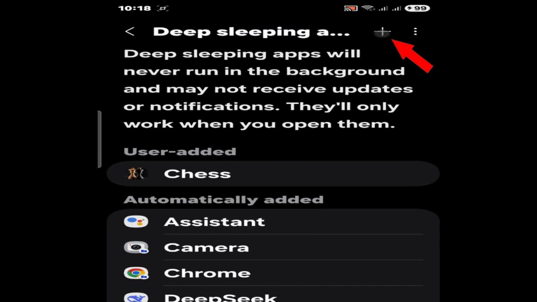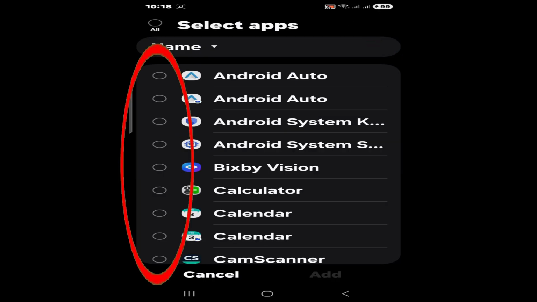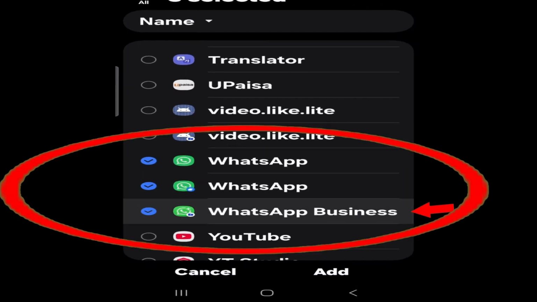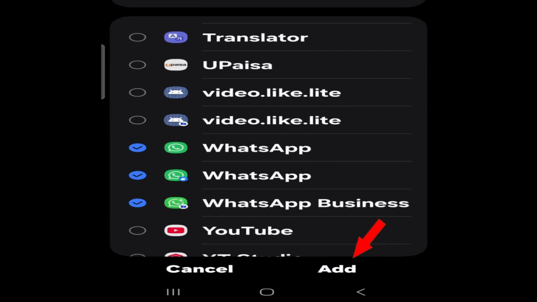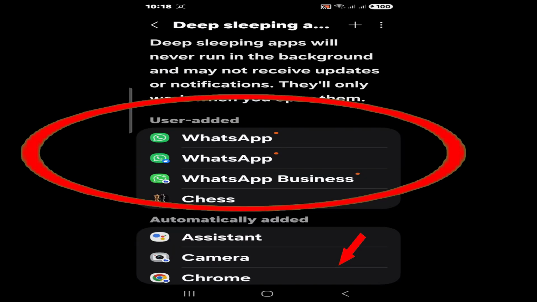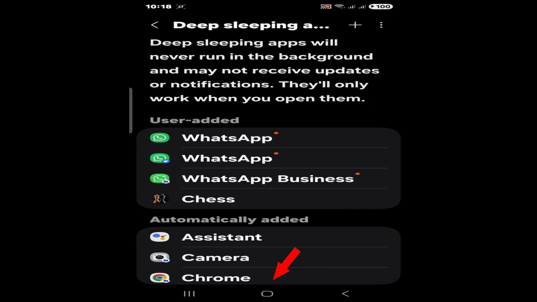Now let's click the plus sign and choose the app you want. Like, let me select all my WhatsApp in my mobile and now click add. Now simply let me go to the main screen and open WhatsApp.